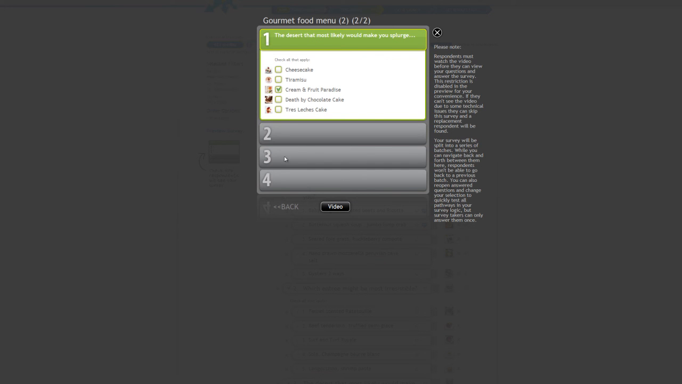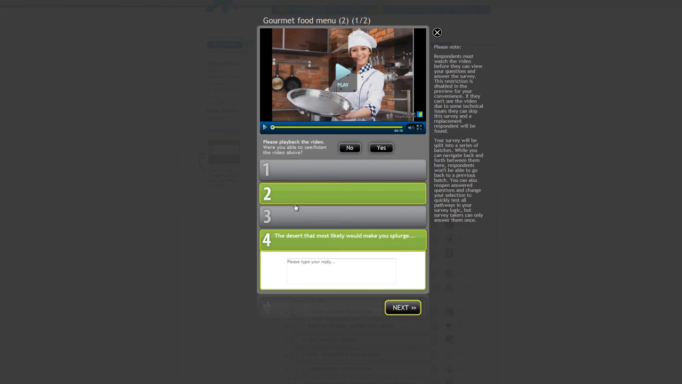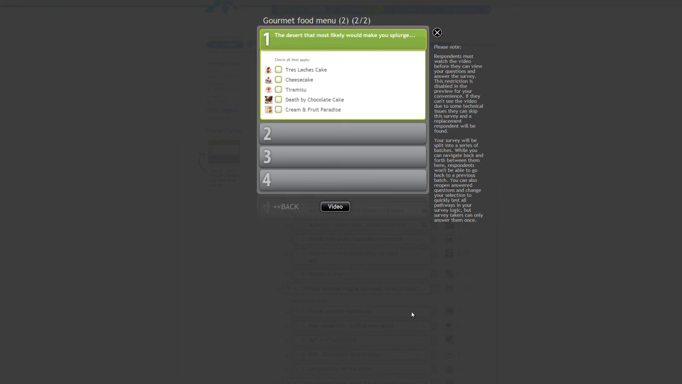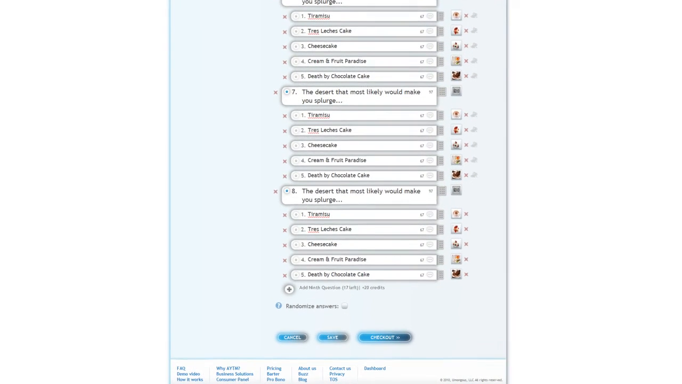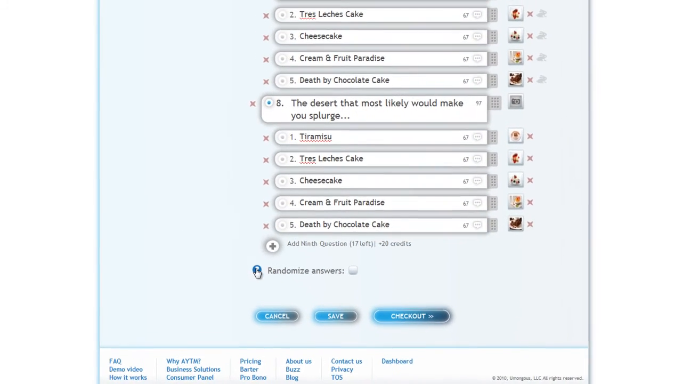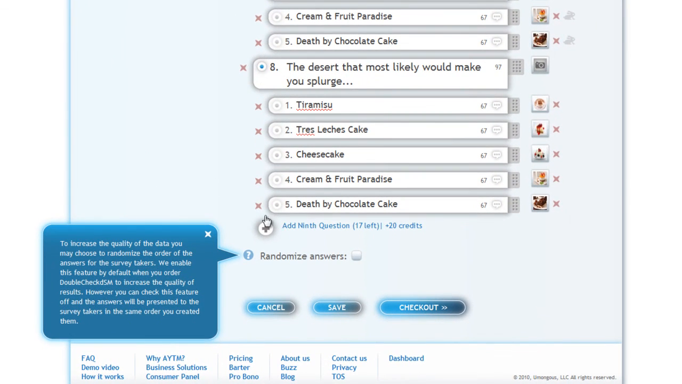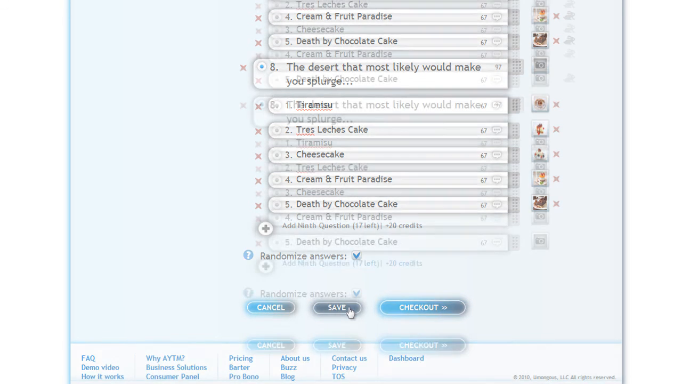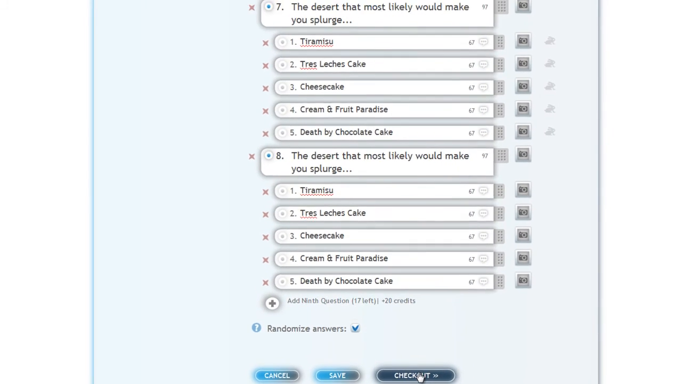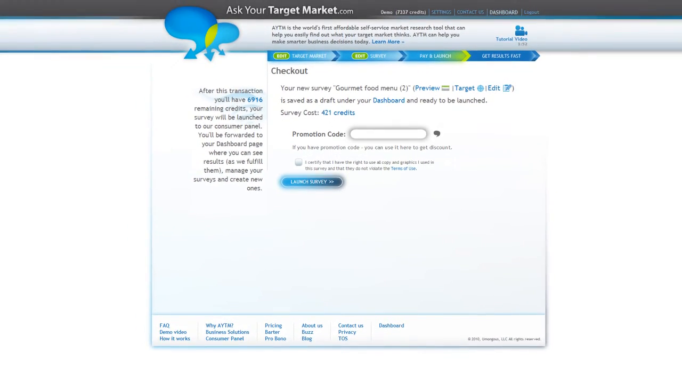Although, while in the preview mode, you can move back and forth freely through the questions, that is not possible during the actual survey. Once a question is answered, the respondent cannot go back. At the end, we give you the option to randomize the order in which the answers appear. It is only turned on by default for quality assurance purposes when you order the double-checked feature. When you are finished writing the survey, you can save it as a draft for future editing or continue with launching it. Either way, the survey will be saved and accessible from your dashboard.